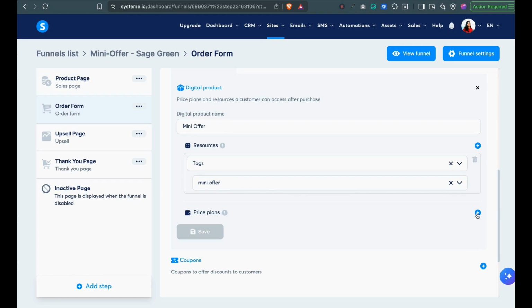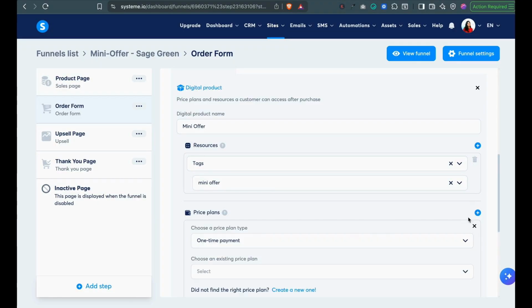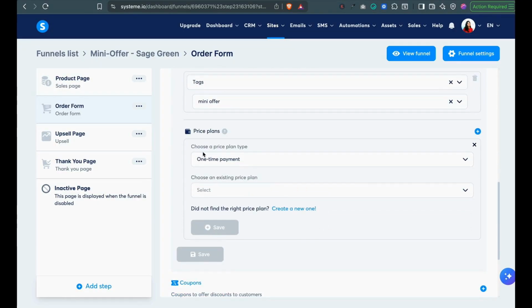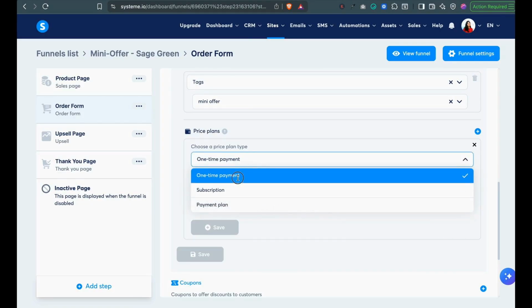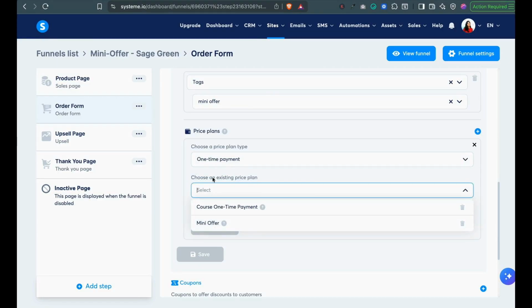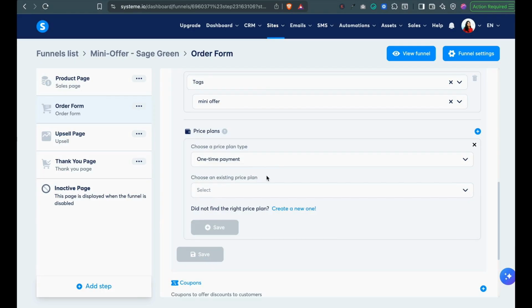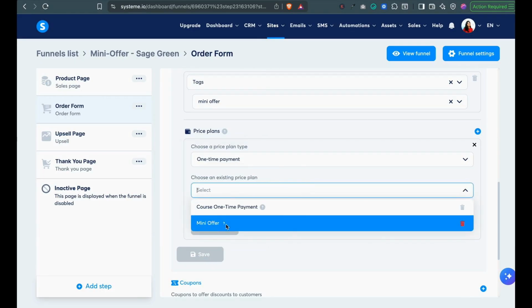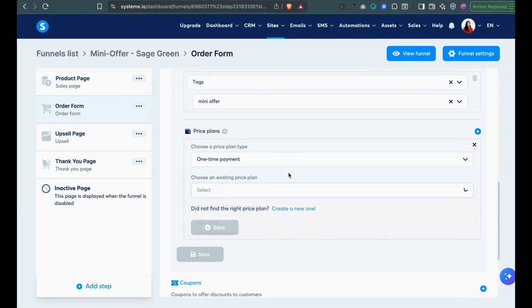Let's go to this plus icon, and then remember this part is still for the mini offer, so we have to select the one-time payment and then choose a specific price plan here. Now, I've already created this mini offer earlier, but just in case it's your first time to make something like this, you can click this create a one price plan.